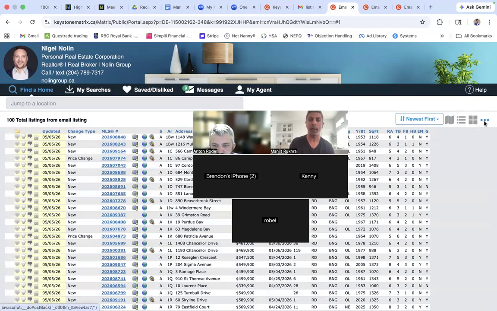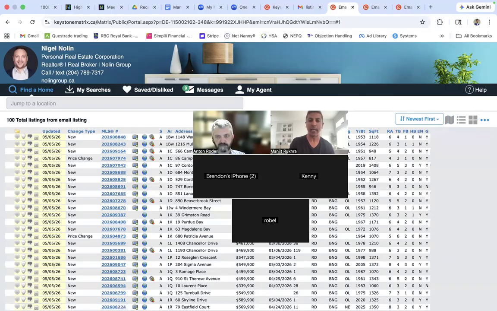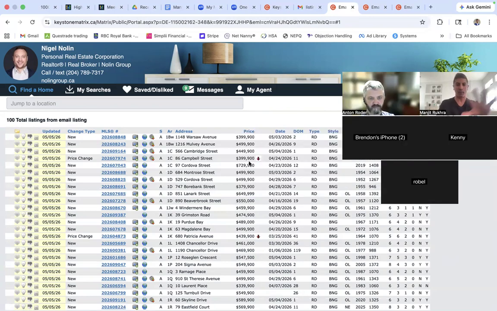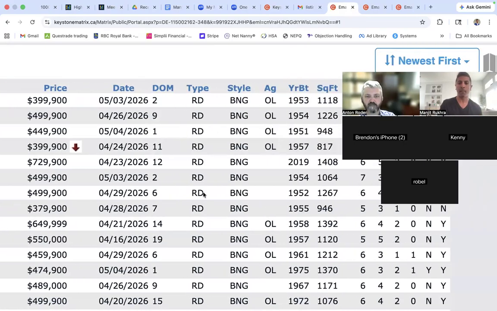on the top here. You click on client single line. That's how you want to view them, client single line, because then it shows you the overall of this. You can see right here that it's all active, right? A means active, the address, obviously. Days on market, super important.